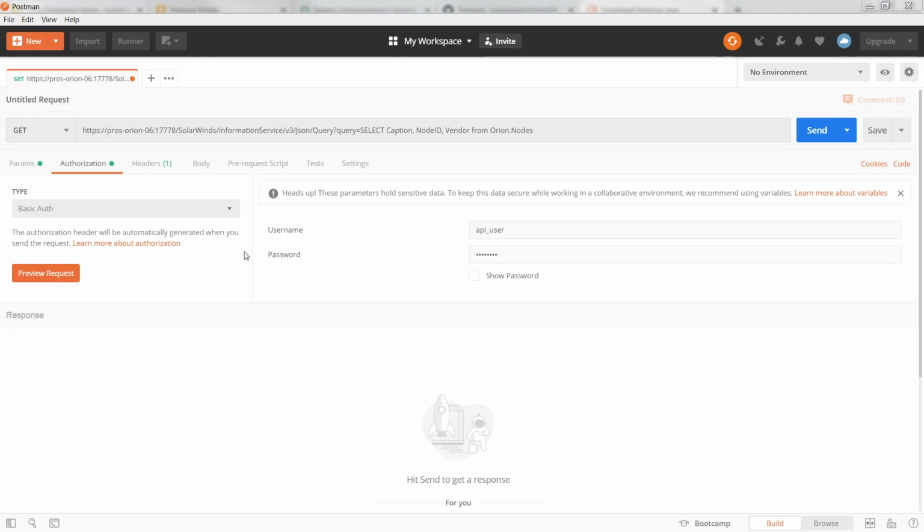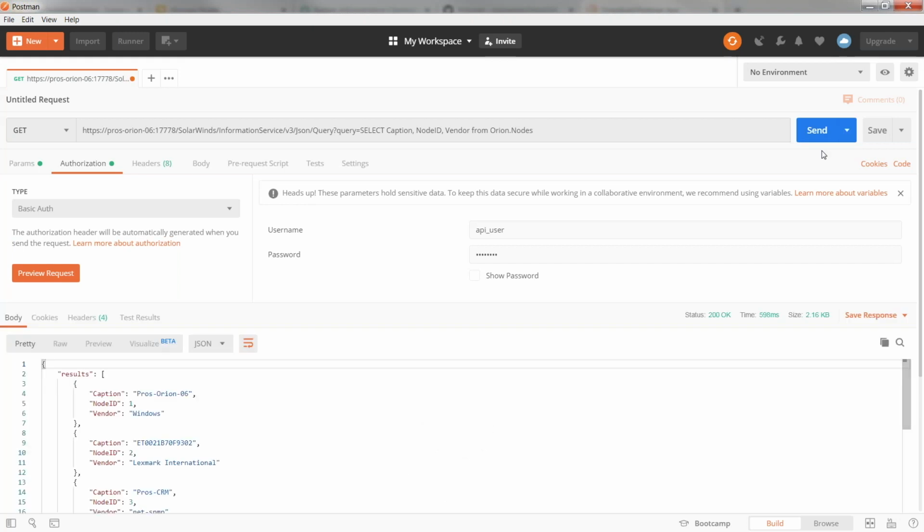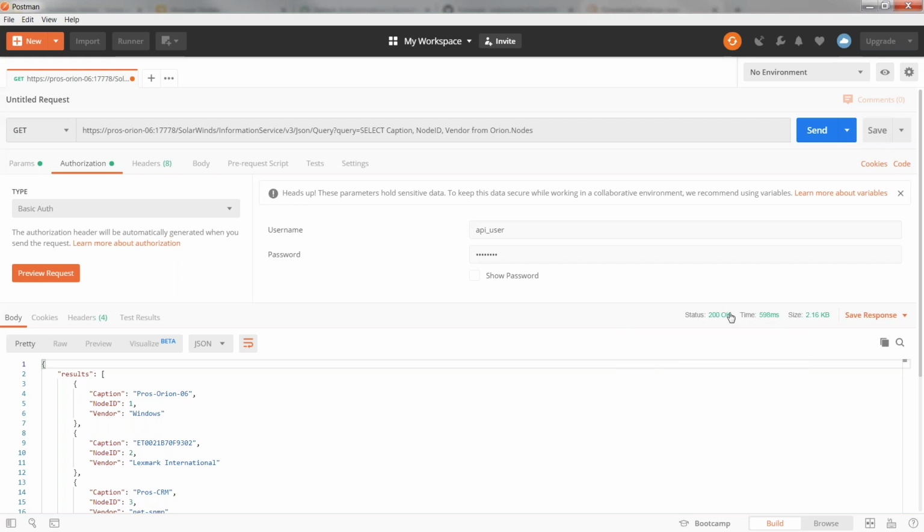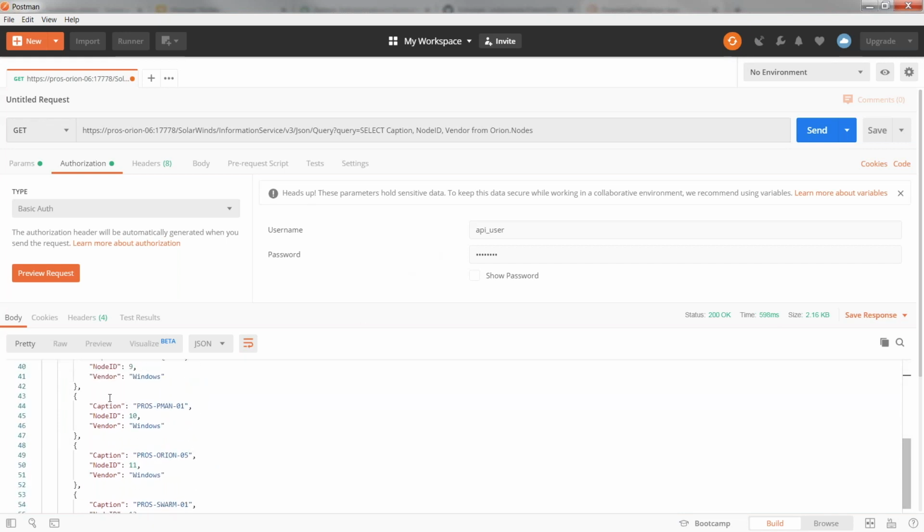And then as we have necessary query information and authentication information, we can click on send and we would expect to see output on this user interface. So as you see, we received HTTP 200, that's fine. It's showing OK status and we get response time and we see data for our query. As you see, we are asking caption, node ID and vendor information on Orion nodes object. And as you see, we have all nodes in our environment.